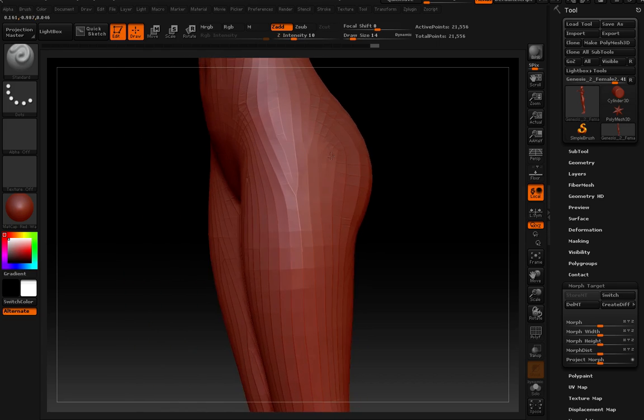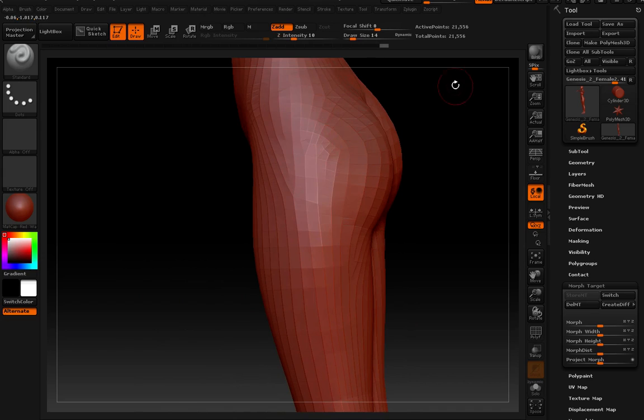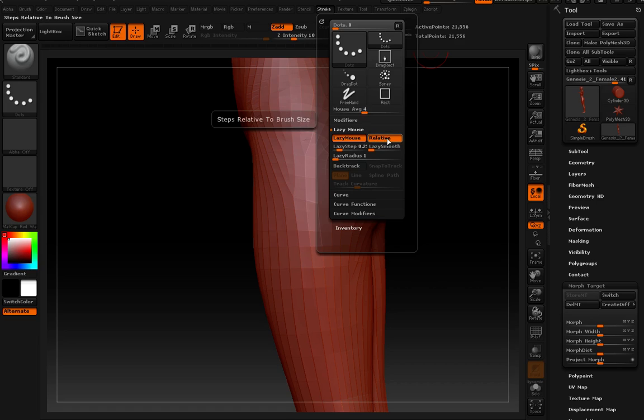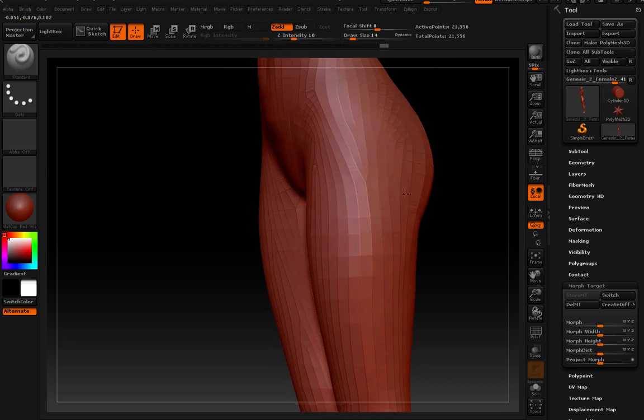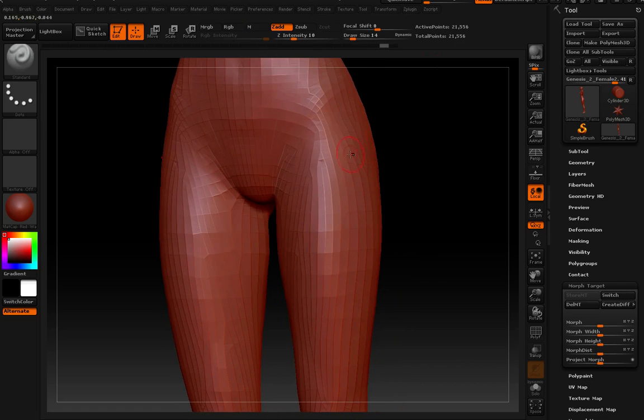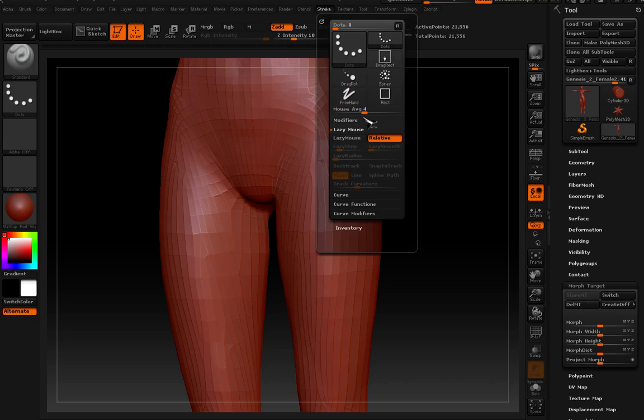Okay, this one I have my lazy mouse on. It's right here in strokes for the lazy mouse. Boom, lazy mouse. It makes it more smooth when you draw stuff. So if I turn this off, when I draw, you'd see it more prominent, meaning it affects it more.